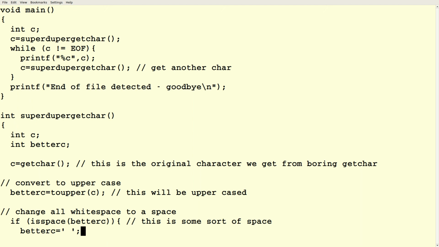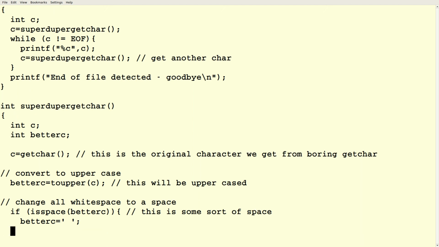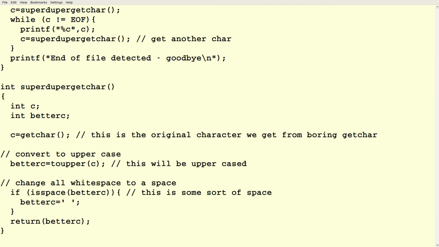Will this catch multiple spaces? No, and you're not required to, right? So the phrase generator will deal with that. Gotcha. All right, and then we still return better C.